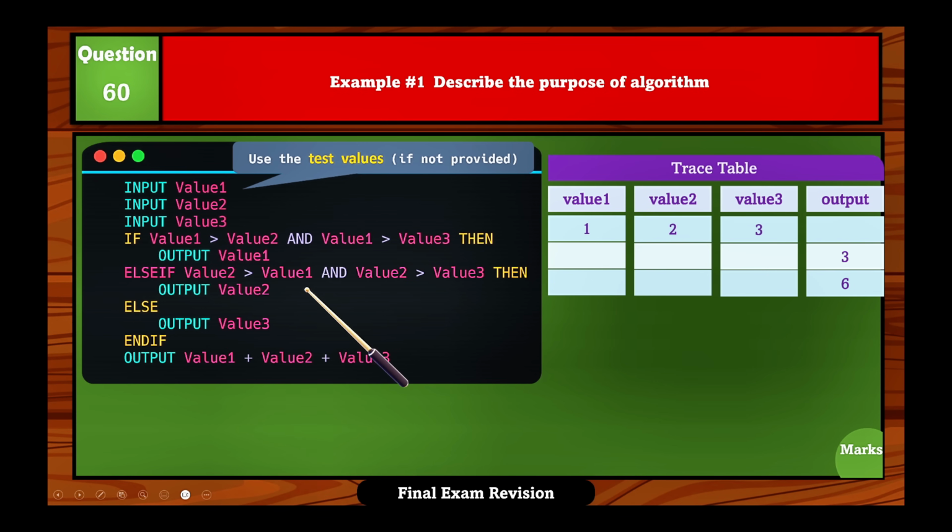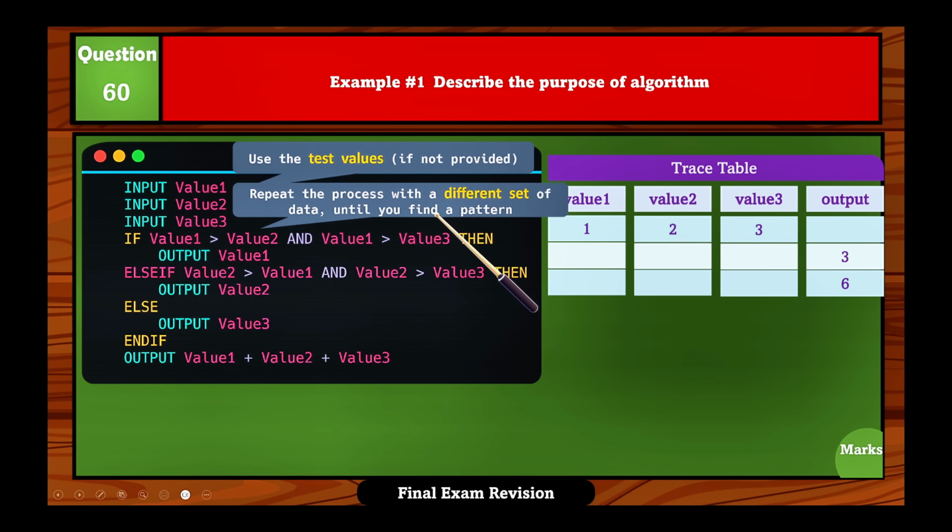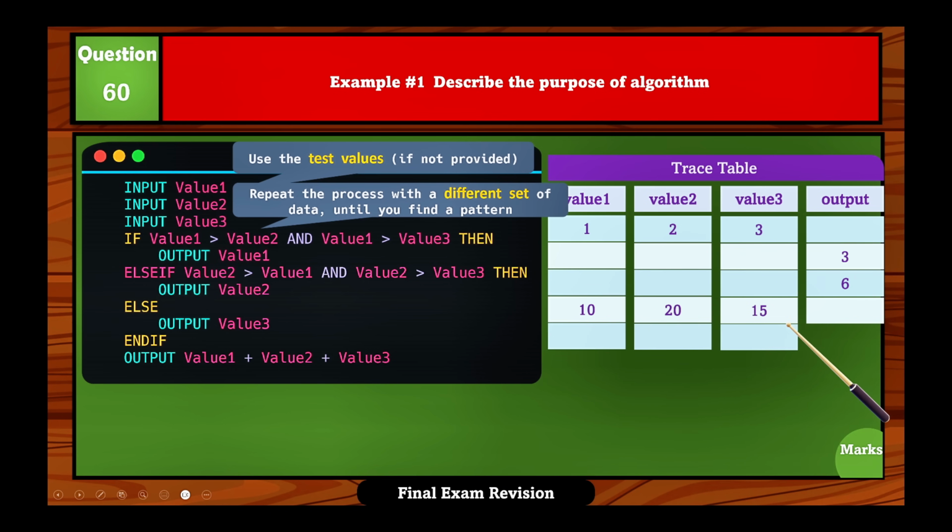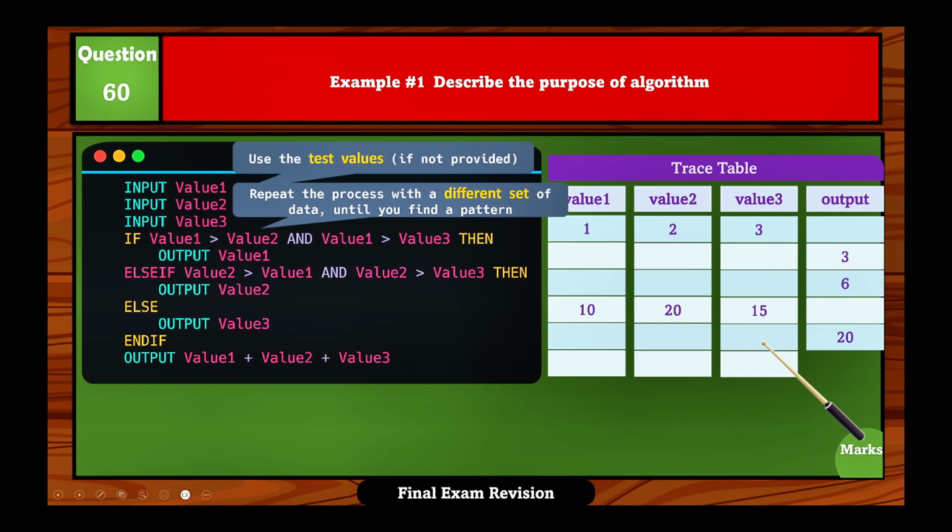Okay. So then it says repeat the process with a different set of data until you find a pattern. So let's test the program with some different test data. Let's say this time we're using 10 for value 1, 20 for value 2, and 30 for value 3. The same thing, we'll check those conditions, and we know the largest value among those 3 is 30, and then we add those values together. So that will be 60.